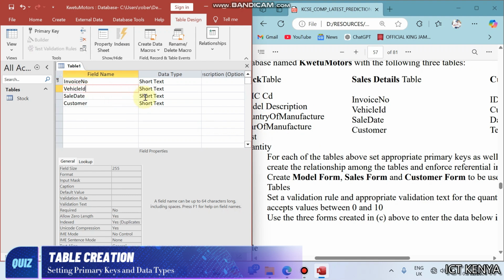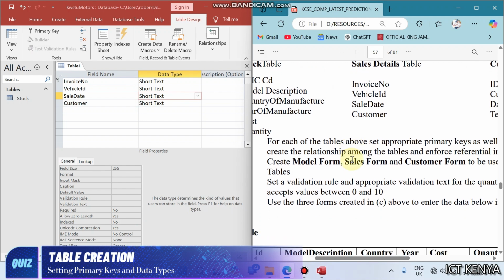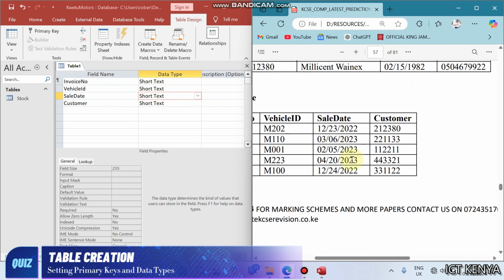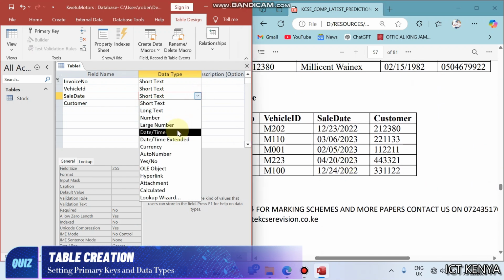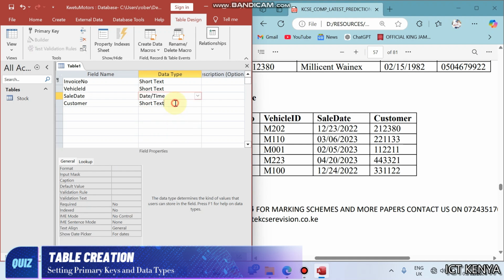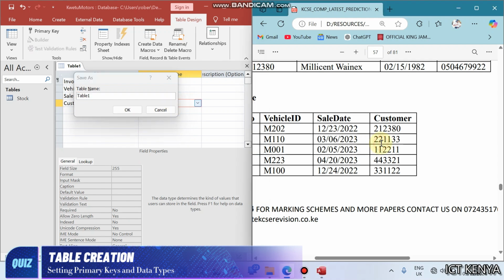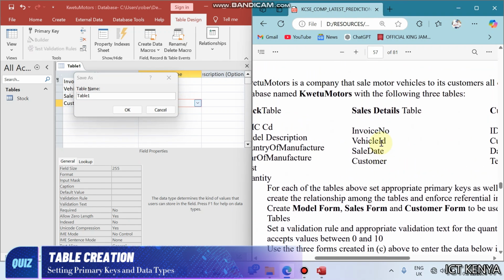Then for the rest, we have sales date. Sales date has been written as a normal date, so it is date/time. Then we have the customer as short text, and then we save this one as, should be saved as sales details.